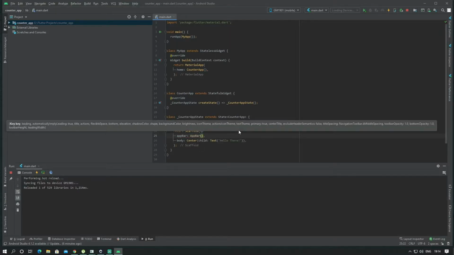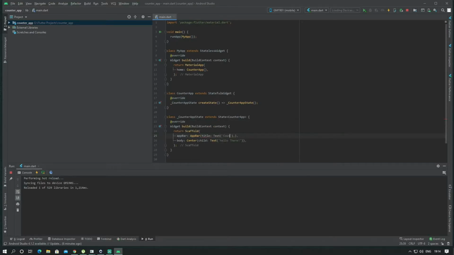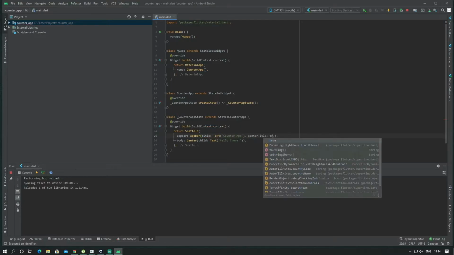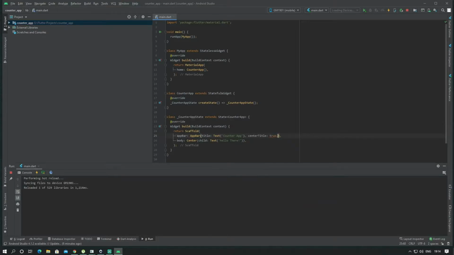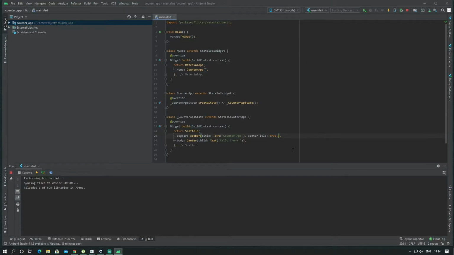Great. Now there we need a title. Okay, let's give it a title. Let's call it counter app. Great. And we are going to keep it in the center, so center title true. Great. So now if we see this, we have our app bar, but we need a few more things. We are going to make the elevation 0 because we don't need any shadow here. Okay, let's save it.